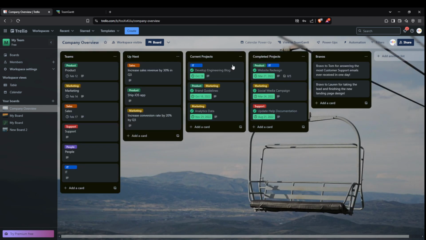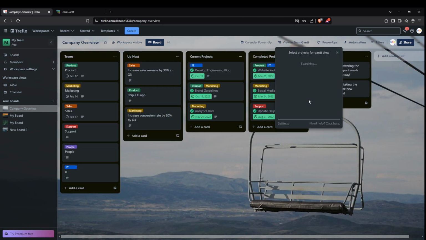Now go ahead and click on View Gantt Chart. Take a moment to explore this powerful feature. You can now see your Gantt chart directly from your Trello board. With this view, manage task dependencies, assign resources, and monitor progress with ease.